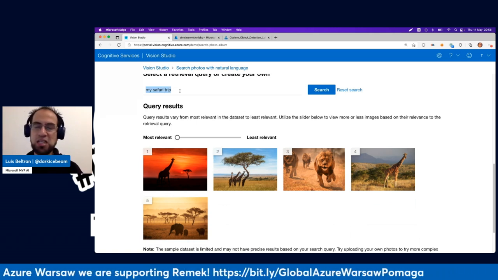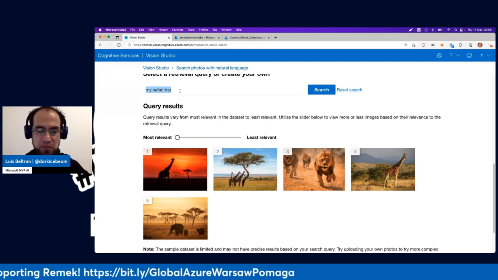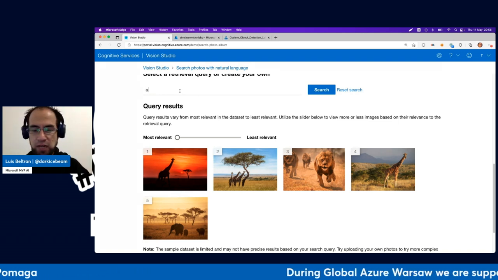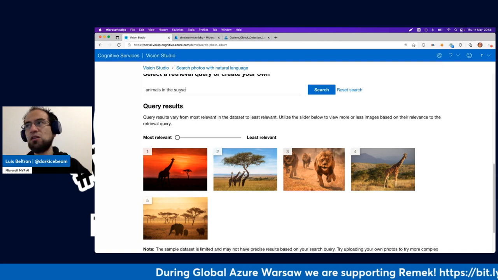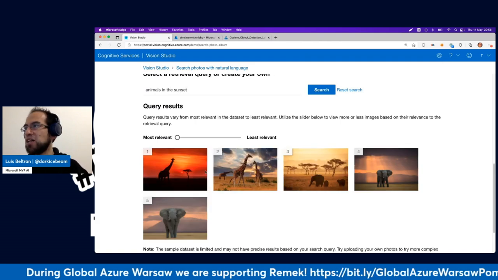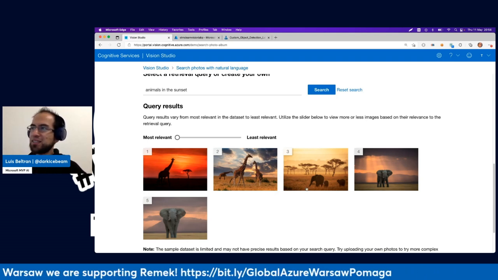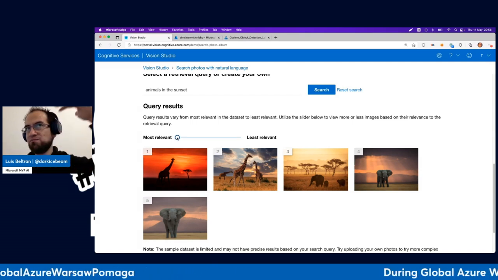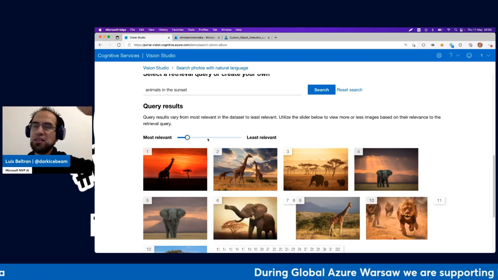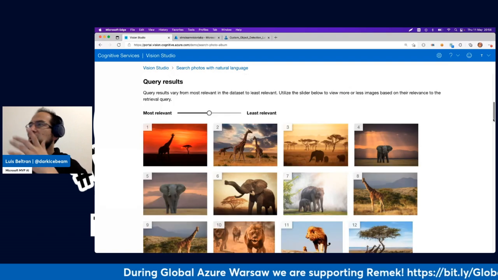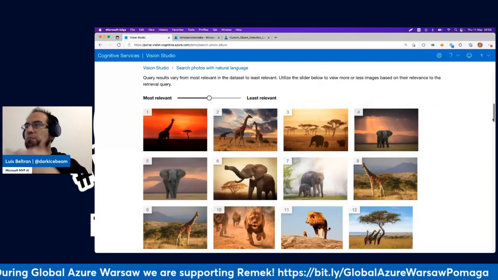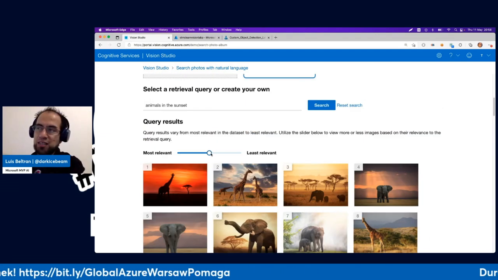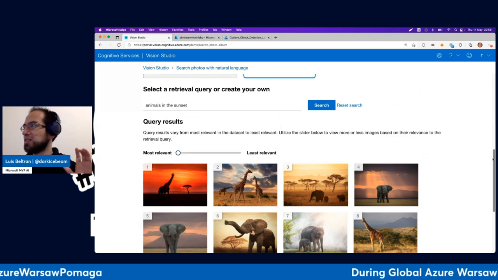But maybe if we search for something different, like show me photos of animals in the sunset, you see, there is sunset, maybe yes, maybe no. But these were the ones with the highest probability score. If we decrease the threshold, we might obtain other results where there are also animals or where the sunset is happening. But of course, the score is not so high for these because, as I said, I decreased this. These are the top ones for my result.